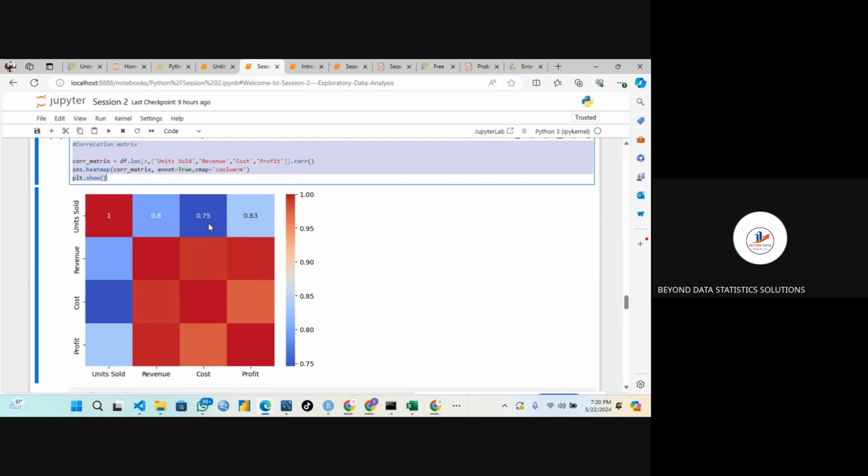So the relationship between unit sold and cost, as we said in the previous one, is not that strong compared to the relationship between revenue and profit. And that is the reality. Any question about the correlation matrix?